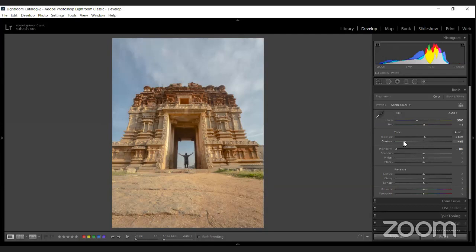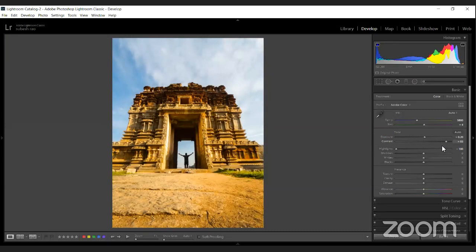Once you start increasing contrast, you will start seeing that the histogram is going to spread across the spectrum from the shadows to the highlights. Once I start seeing a valley, that means this is a very high contrast image, so I should pull back on how much contrast. In this case, I would want to give about plus 25.